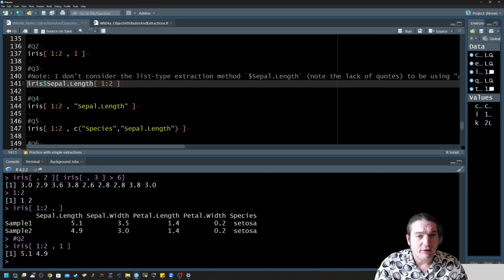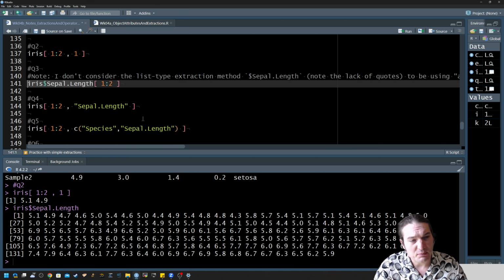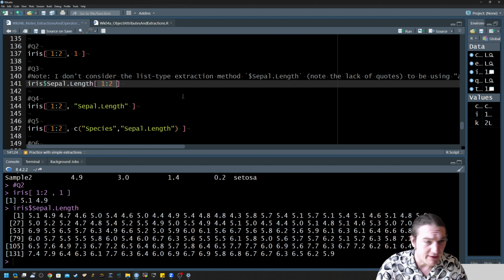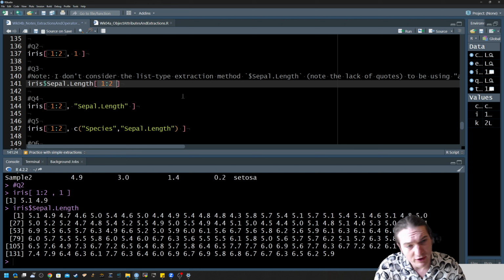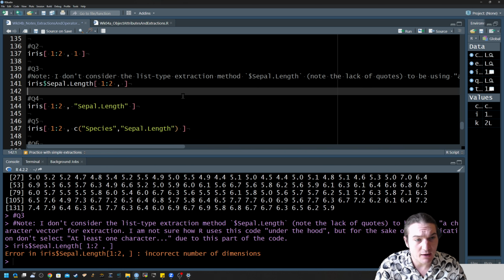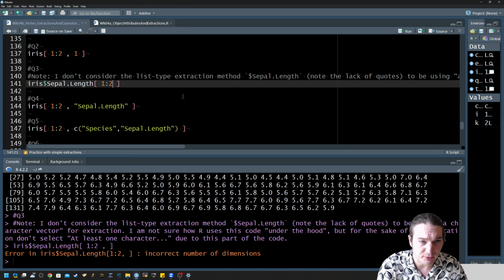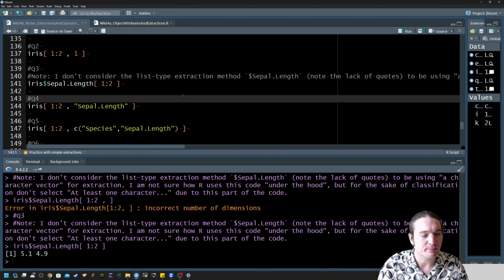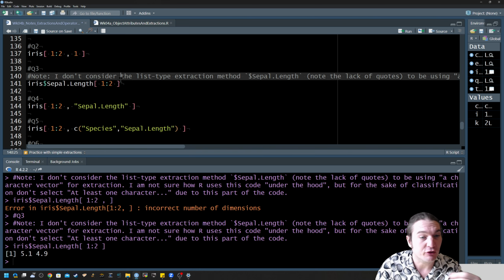Here is an example of a 1-dimensional. So if we just kind of ignore this $ sign Sepal.Length, here I have the output of that first extraction. It's a long numeric vector. Then I am using a numeric vector to subset that, but since it's a vector, I have to use a 1-dimensional tool. So in other words, there's no comma here. If I put a comma, I get an error message saying there's too many dimensions. It needs to be a vector. So this is a 1-dimensional style of extraction.